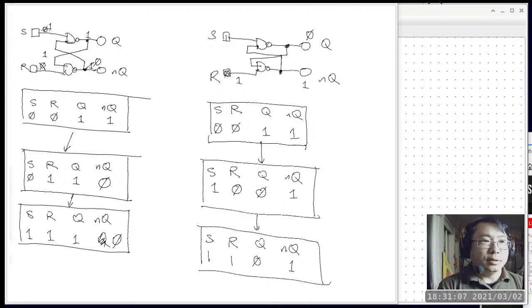Yes, we're going to talk about flip-flops. The one that we are talking about here is not a flip-flop. This is just an SR latch. Flip-flops are larger devices that we use SR latches to make.